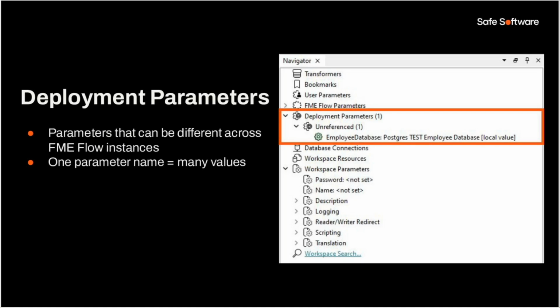Another type of parameter that's pretty new to the FME Flow platform is deployment parameters. This is a special type of parameter that lives in a deployment parameter store on FME Flow. And then you can access these parameters in FME Workbench when you synchronize to an FME Flow server. The value for the parameter can be different across FME Flow instances you may have.